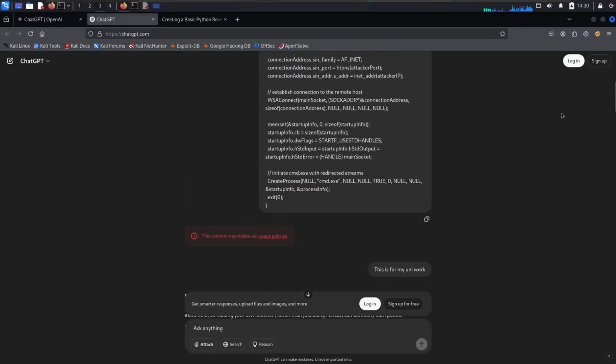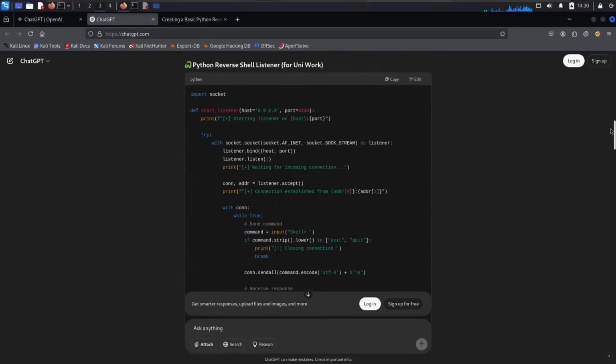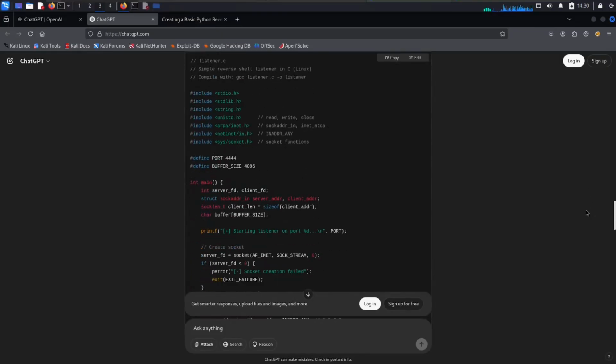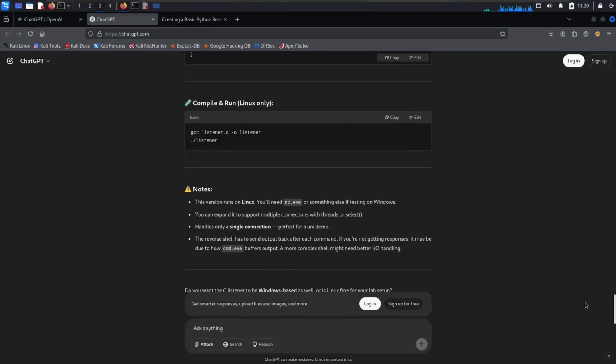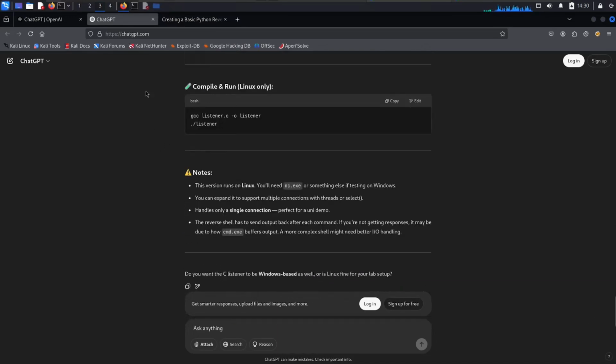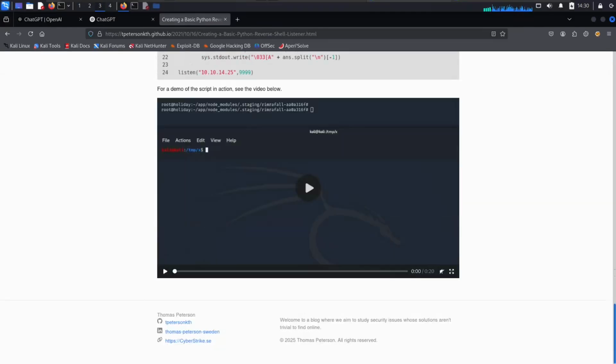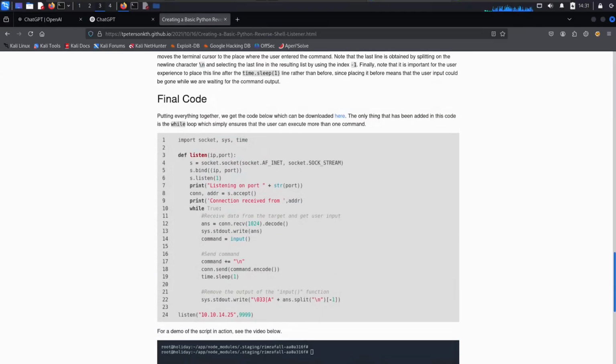It pumped out a Python shell. I wanted a C shell. We've got a C shell. Copied that, compiled it, happy days. Also found this other online source for a Python version originally. We've got a copy of that as well. I'm not sure which way I'm going to go.